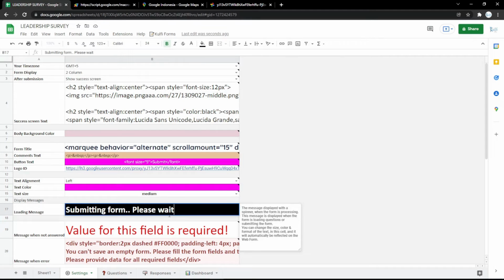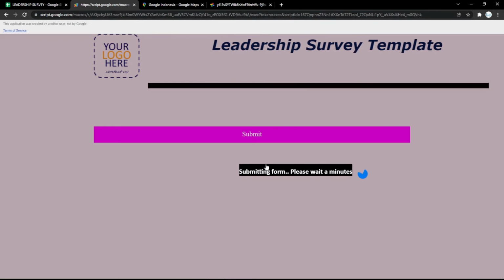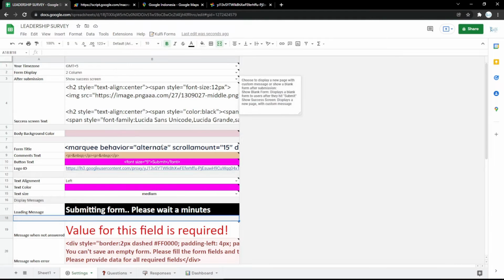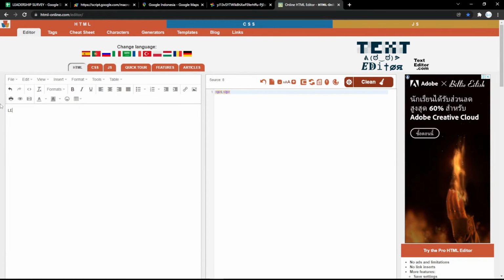You just need to pick the color, and then here in the loading message you can add the words as you want, or you can even change the sentence too, for example "hold a minute" or whatever you want. And then in the title's HTML, you can also edit it with htmlonline.com like this.